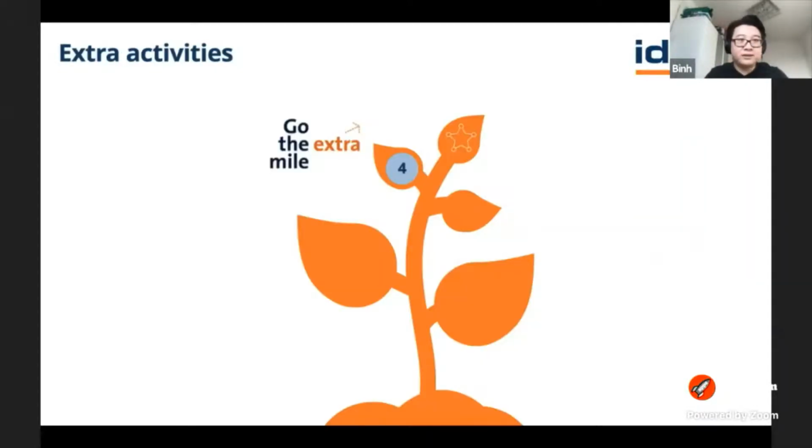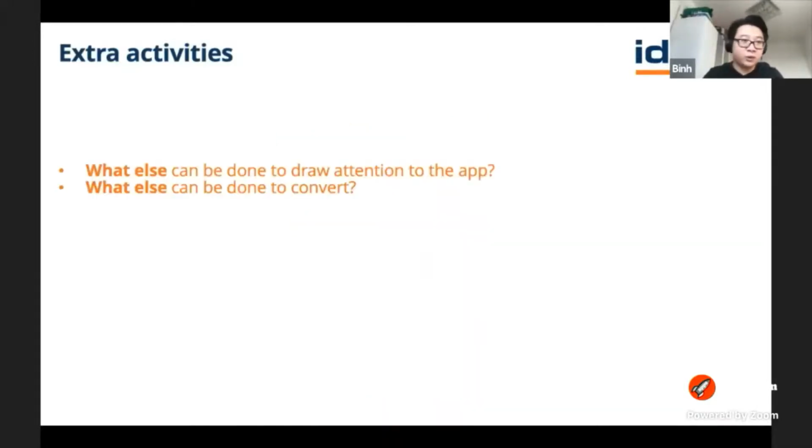But then sometimes none of these three types of campaigns would help, because there's nothing you can do. That's where you need to go the extra mile. That's where you need to push above and beyond even further with something we call the extra activities, which represents a whole umbrella of the fourth type of campaign that we run for ASO at idealo. So what does it do? It helps us answer what else can be done to draw attention to the app, and also what else can be done to convert that attention or visibility into more users.